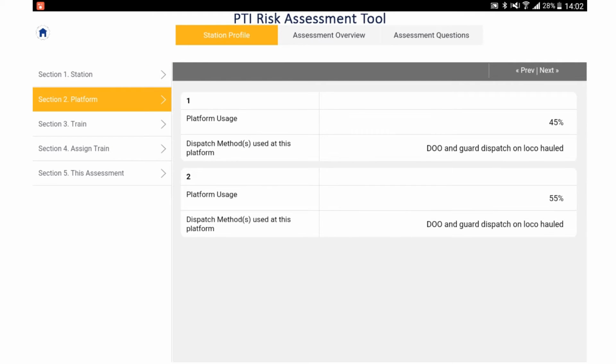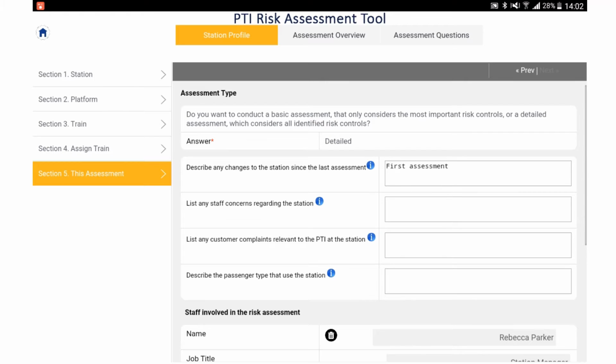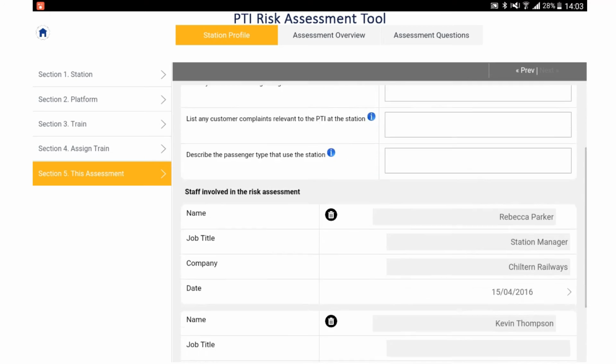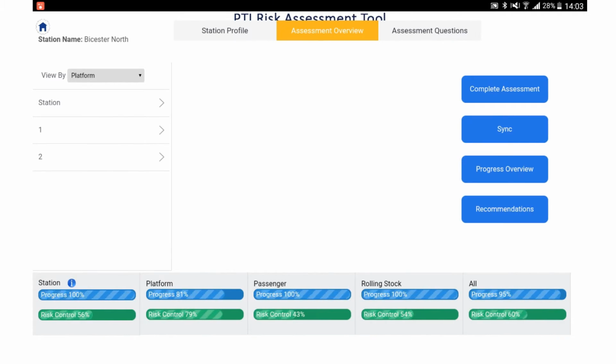Because we've already generated our risk assessment overview, we're unable to change certain fields within the station profile as they've been added to create the assessment sheets that we need. After the station profile, we can look at the assessment overview. The assessment overview is where we get access and navigate through all our assessment questions.